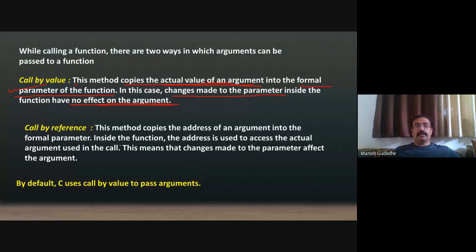And second is call by reference. In this method, we don't copy the actual value, but we copy the address of an argument into the formal parameter. So we are directly accessing that variable. The address is used to access the actual argument used in the call. This means changes made to the parameters will definitely affect the argument.